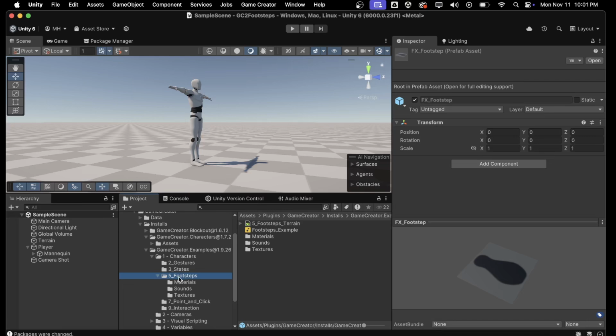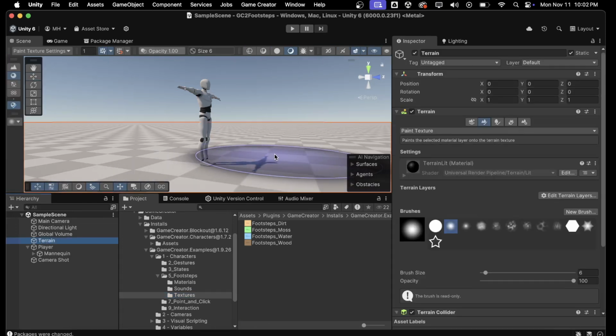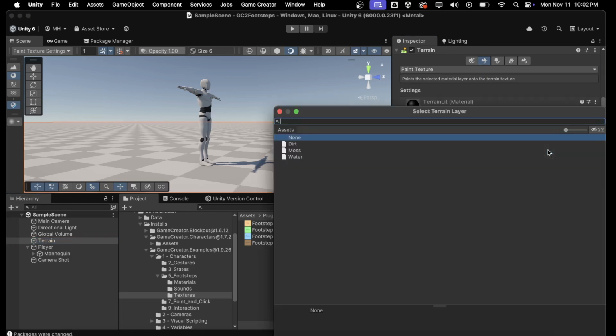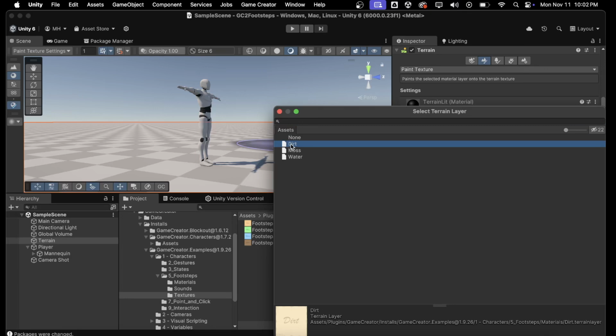This Footsteps example also comes with some terrain layers and a wood material and some default sounds that you can use and textures. These are just test textures because they have, you know, words written on them, but we can use them to test our terrain. So I'm just going to paint up this terrain with some of those layers. So I'm just going to add the layers. We're going to add the dirt layer as the default layer.